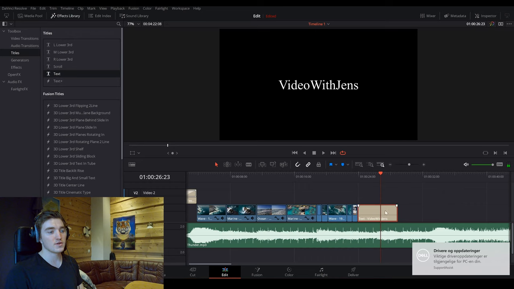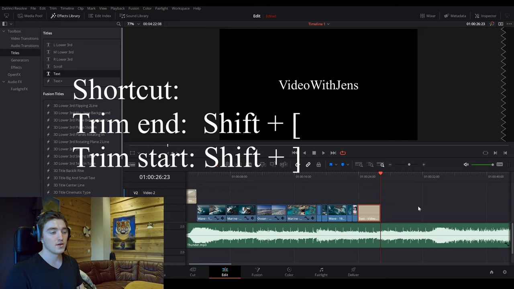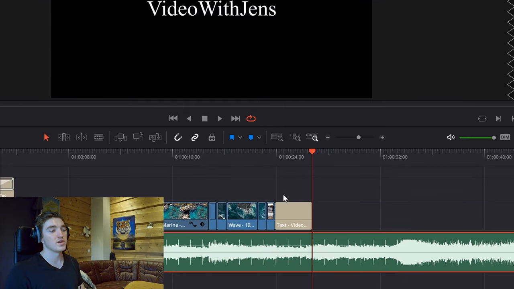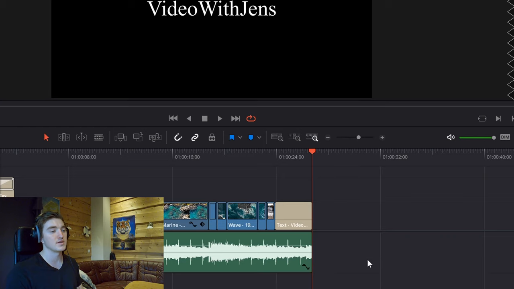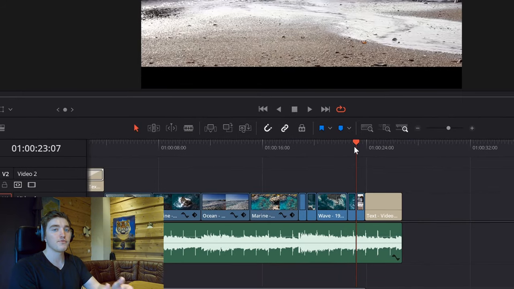Okay, so I want it to end here, so then we can just use the trim end here and cut off the tail. And also, we want to end the music here as well. So we can split it in half and just delete this second half. And then, instead of having this music just suddenly stopping, we can fade it out and make a more smooth ending of the music.